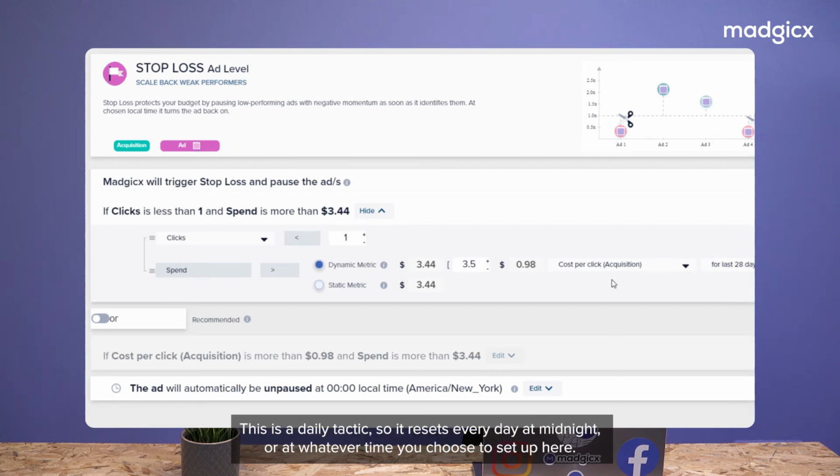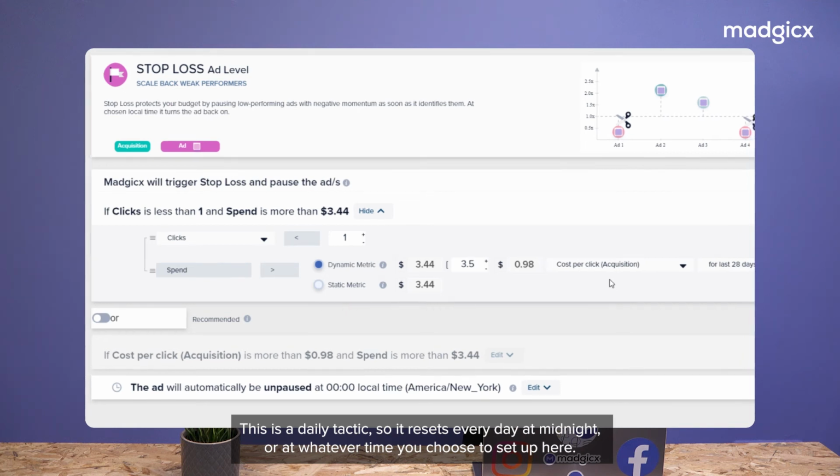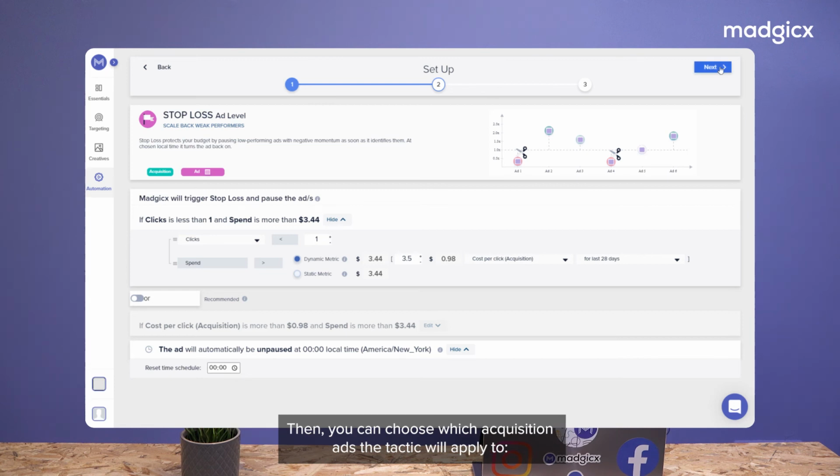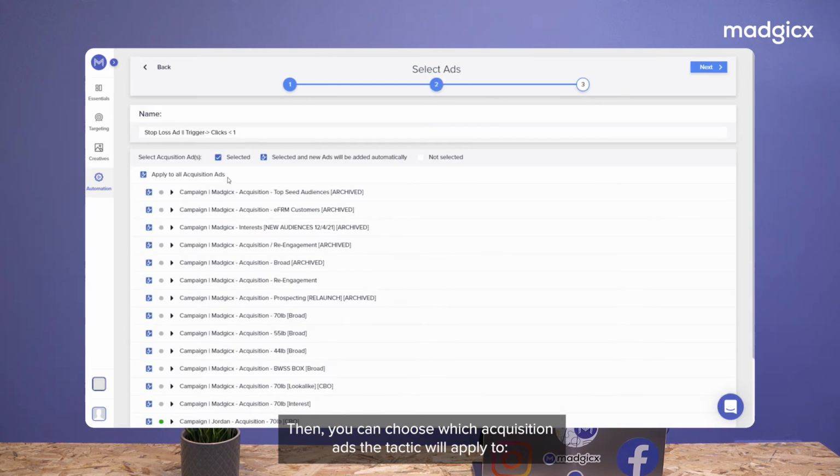This is a daily tactic, so it resets every day at midnight or at whatever time you choose to set up here. Then you can choose which acquisition ads the tactic will apply to, and auto-apply means that it will apply automatically to new ads you launch.